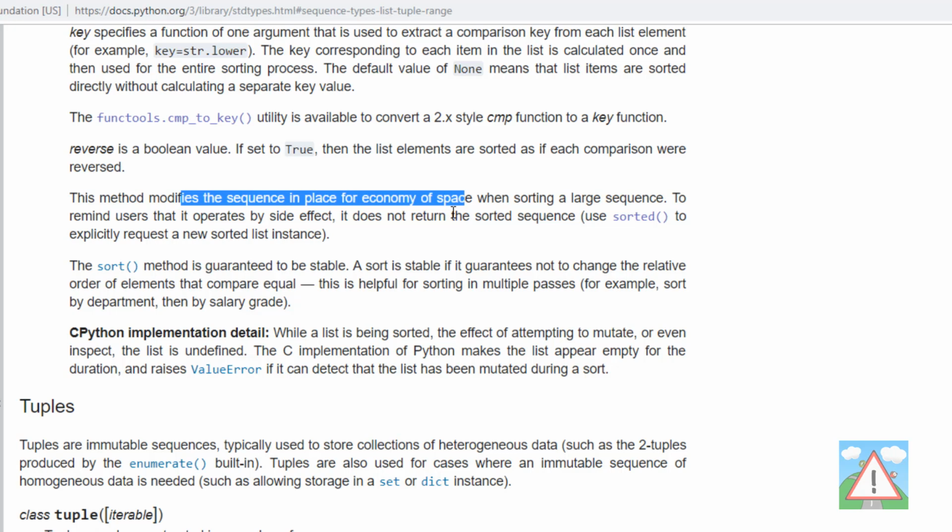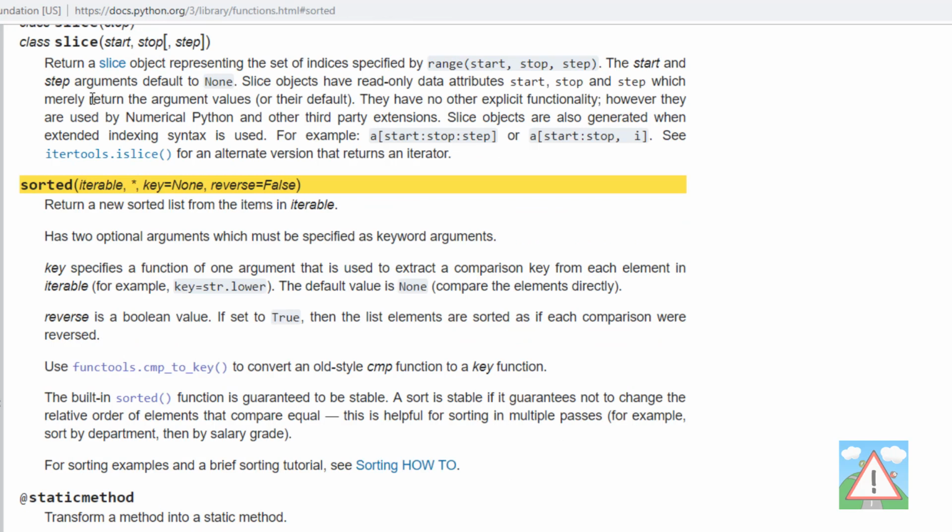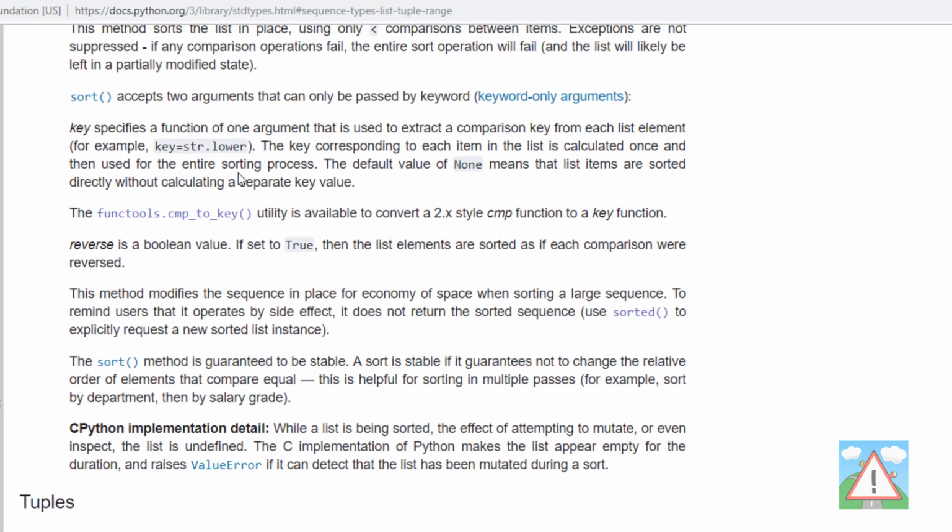We can also use something called sorted, which is highlighted here, to get a new list representing the original list but sorted, but it's actually a second list. And this is a built-in function which is called sorted, which in terms of arguments looks very, very similar to sort. And we're going to take a look at both of those in this video.